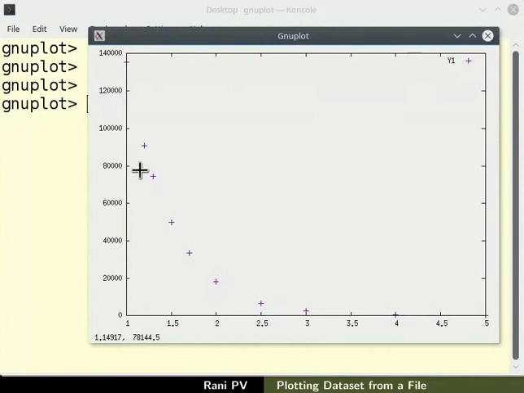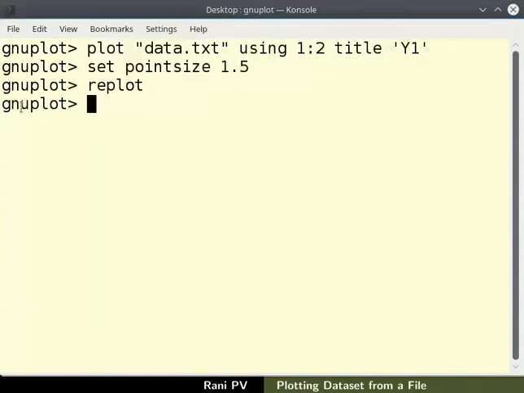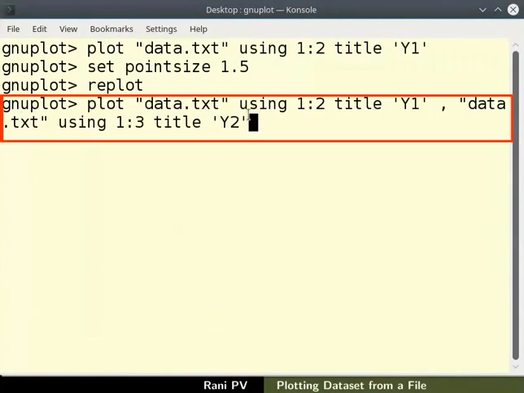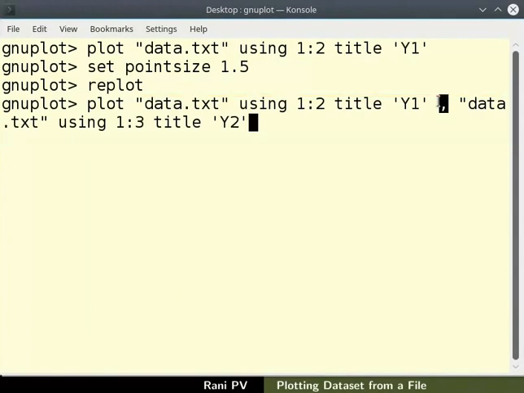Now let's plot both y1 and y2 data on the graph together. For this purpose, use the plot command as above in series separated by a comma. The command is shown on the screen.